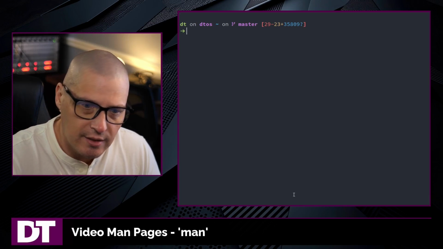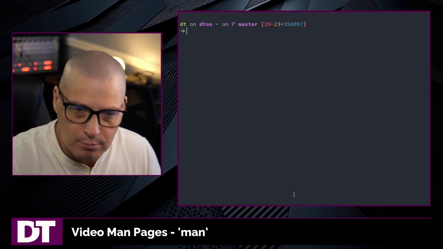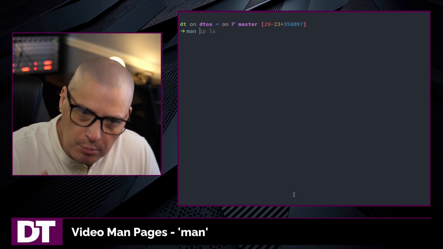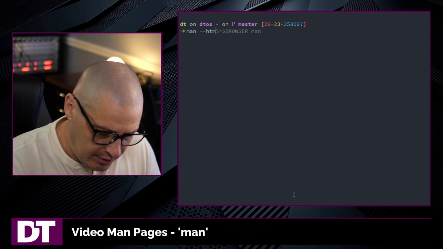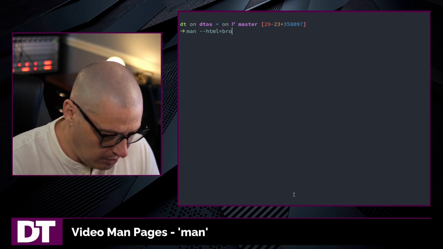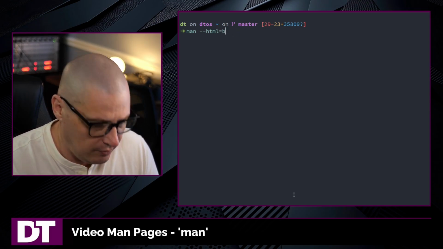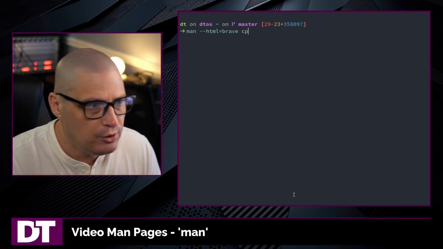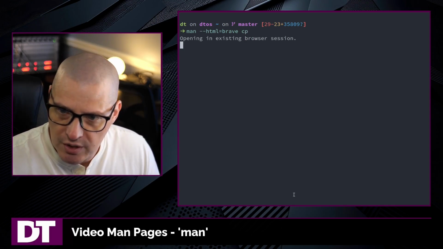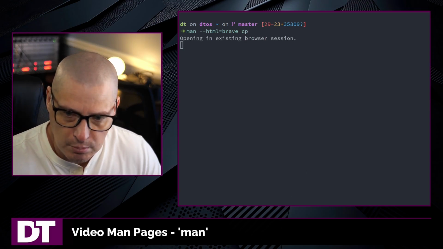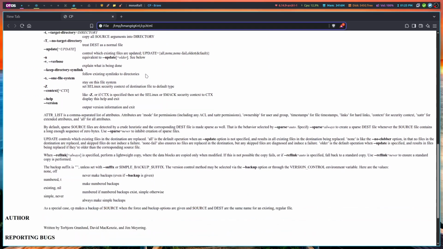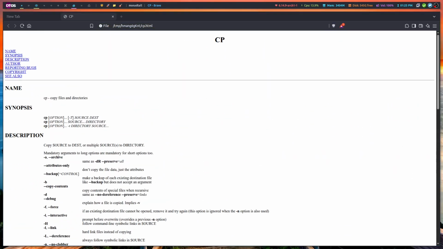Now, one of the coolest commands that you can do with man, and I don't think most people know about this, is you can actually open a man page in a web browser if you would prefer to read it that way. You can do man --html= and then some browser name. For example, if I want to use Brave, I have Brave installed on my system, and I want to read the man page for, let's do cp, the copy command, and I run that. It just opened my browser on a different monitor, and let me show you guys. Now, it just opened this, and you can see this is the man page for cp, except it converted it to HTML, and now I can read it inside my browser.